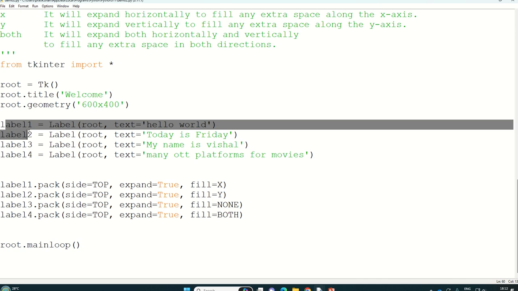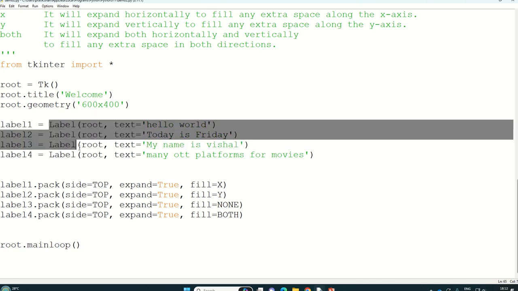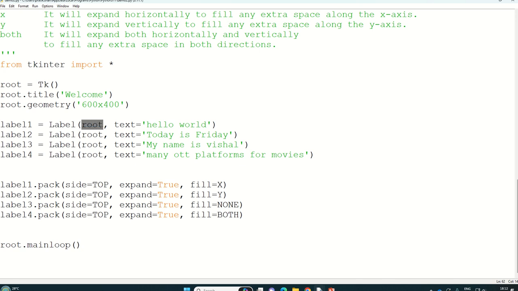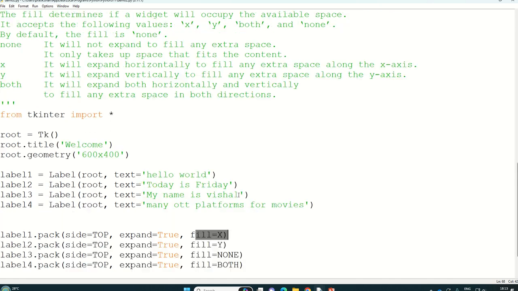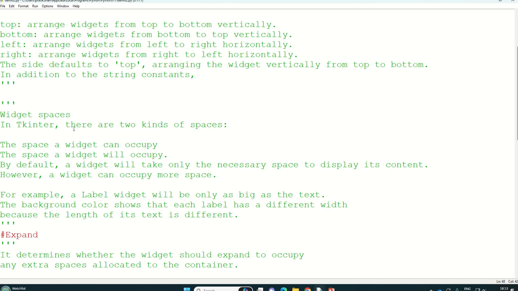Now, purposely, we have created four labels: label 1, label 2, label 3, label 4, and all four are labels only. As I said, the first parameter is root, our main window, and the second is our text, like hello world, today is Friday, my name is Vishal, and many OTT platforms for movies, just some text messages. But coming to the main part: in the previous video example, it was like a.pack() with empty brackets. Now the brackets are not empty. We have used all three parameters, side, expand and fill. So side equal to top, expand equal to true, and fill equal to x. In all four labels the fill is different: x, y, none and both. And if you want, you can also change side afterwards to bottom, left and right.